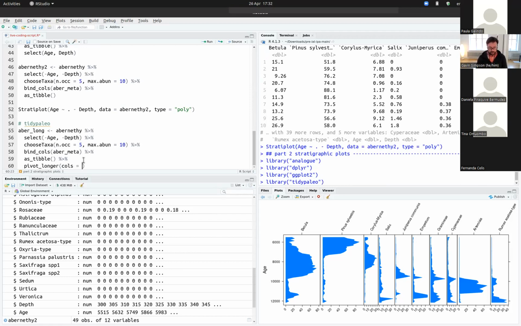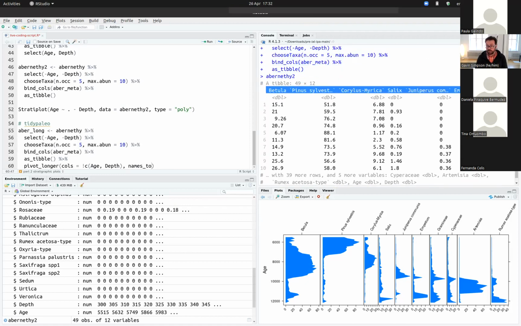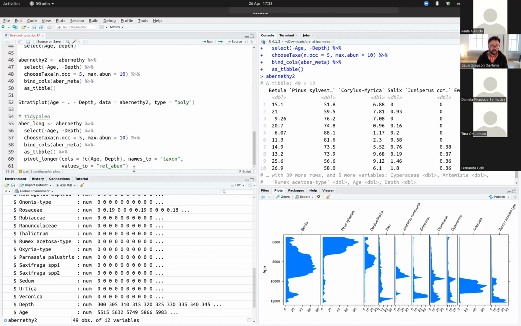We tell it through the cols argument. We use the exclamation point, or the bang, to say not these, and then we give age and depth as a vector like that. We're going to create a new column, called taxa, that's going to contain the information about what the species was. So we tell it that we want a column called taxa. We do names_to, these are the names of the data frame. What variable are they going to be put into? So names_to taxon. And then finally, what column are we going to create that's going to contain all these data points? So values_to is going to equal, let's call it rel_abund, so that we're going to create a column now called relative abundance.